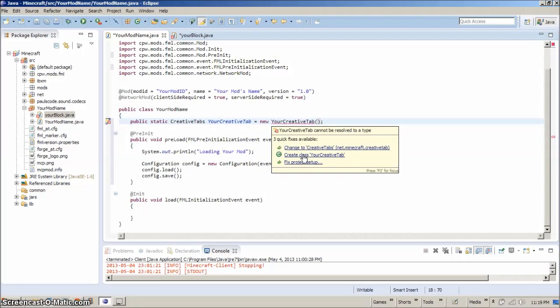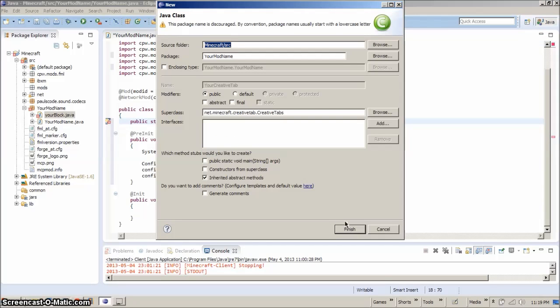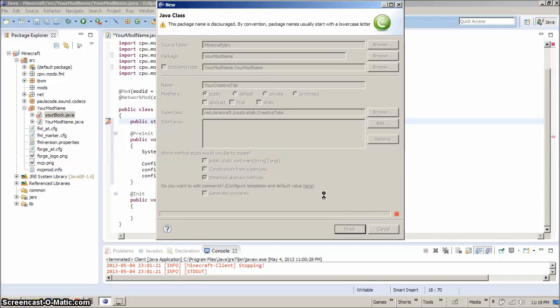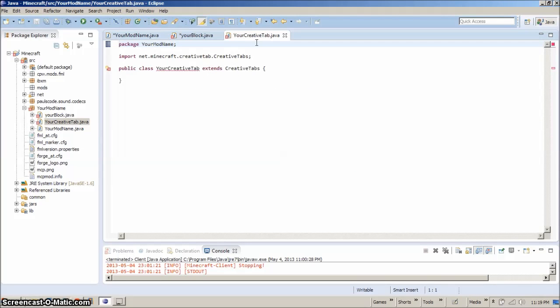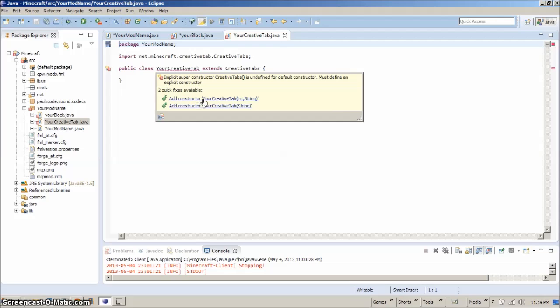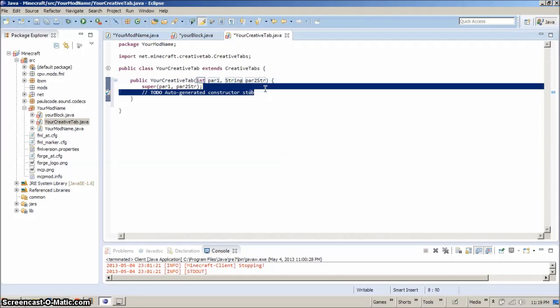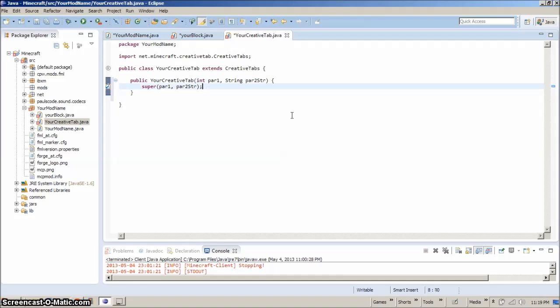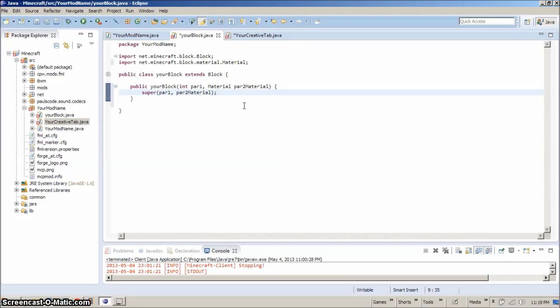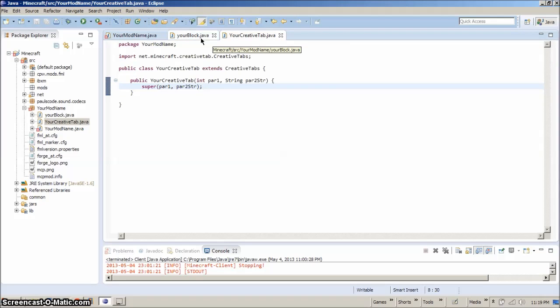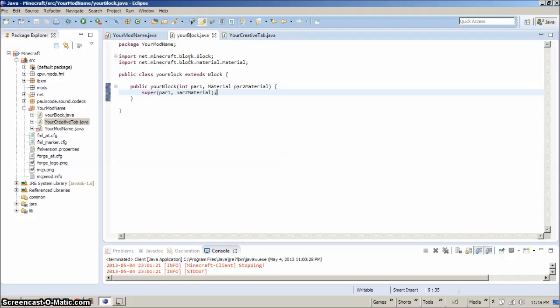Now we need to create a creative tab, and we can't even change the majority of the stuff in here. That's fine, we don't really need to. It just extends creative tabs, and we want to add the constructor, the one with the string in it. This is sort of important, though not terribly; you can actually just add it in later. But anyways, we'll leave this alone for the moment, and we can just save all to watch this clear up. Yep, watch both of these clear up.